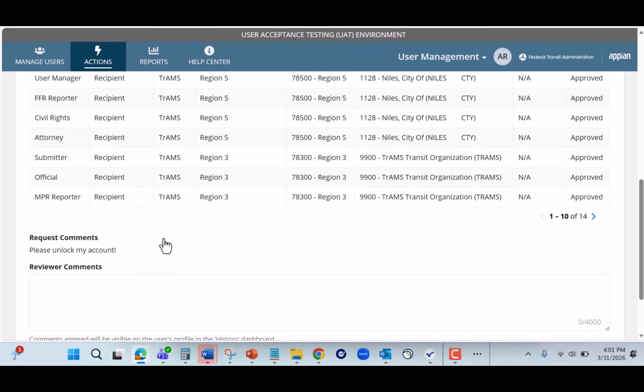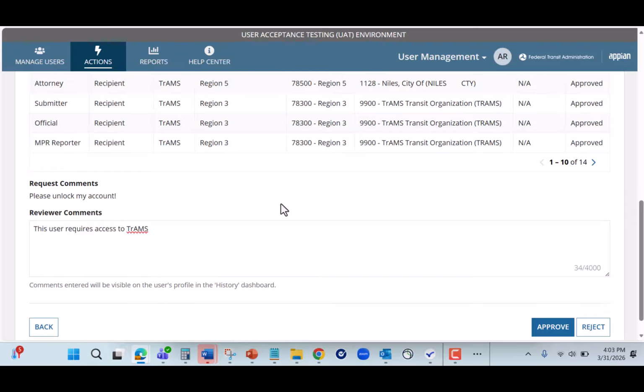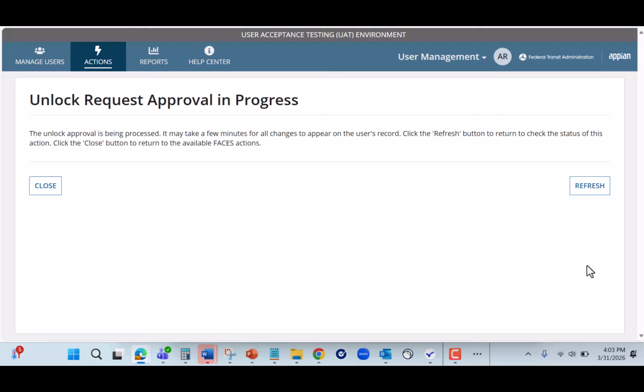You will then validate that the user requires access to TrAMS, and this may require contacting the user. Review their comment and leave your own justifying the unlock. Then click Approve if you want to approve the unlock request, or Reject to reject. This concludes the user unlock request approval process.